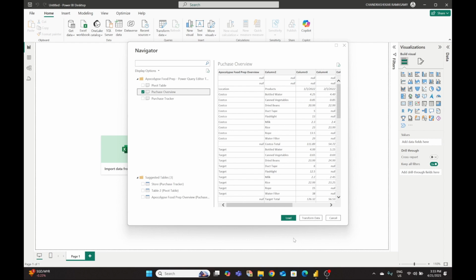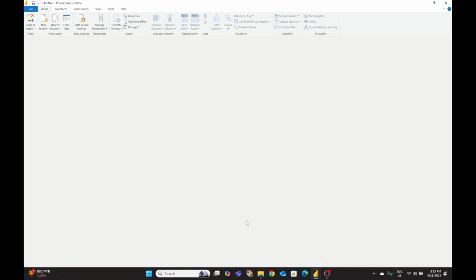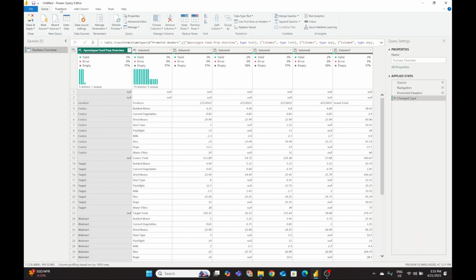Get Purchase Overview, and then go for Transform Data. We are going for Power Query. Transform Data will bring you to Power Query. Okay, Power Query.